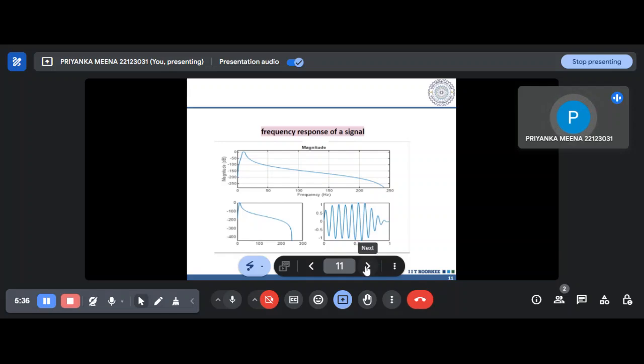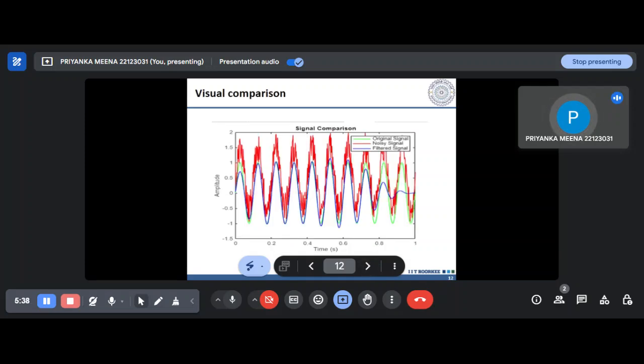Now, moving ahead, we have a visual comparison of signals, showing how our signal looks. Here, the green graph shows the original signal, the red graph shows the noisy signal, and the blue graph shows the signal after filtering.